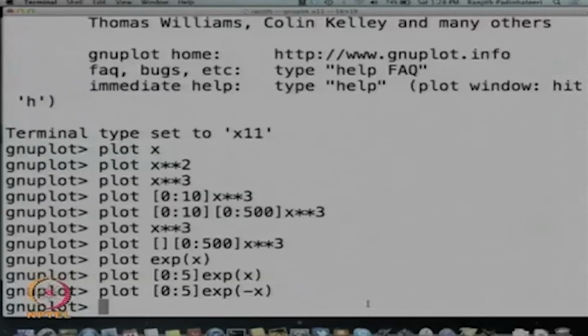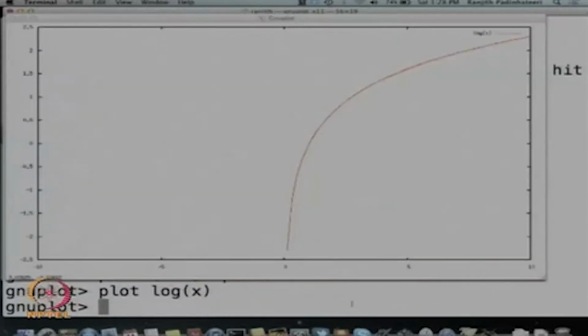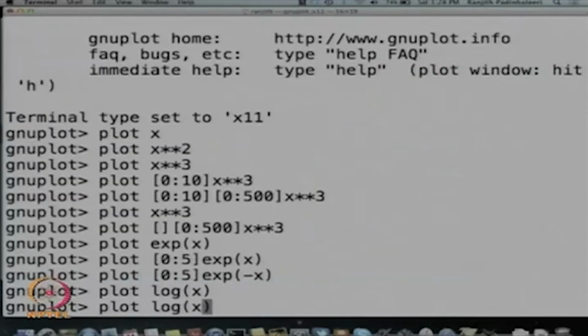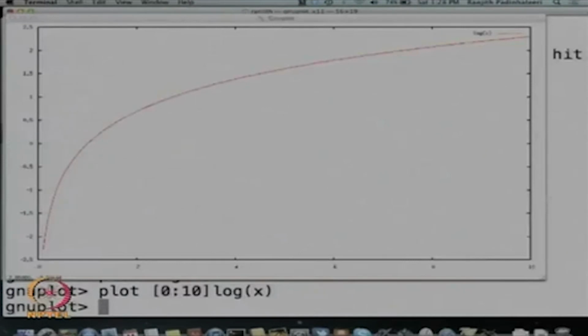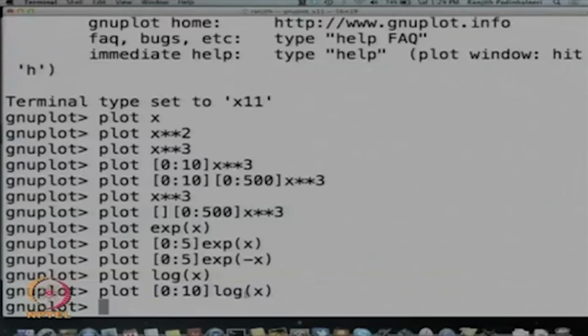Similarly, you can plot log x. Again this will go from minus 10 to plus 10, but log has no value for negative x, so let us start from 0 only. Let us say 0 to 10. If you look here, at 10 the value is 2.3 something. So, this means this is the natural log. Just plot log x will plot the natural log. This is equivalent to ln.